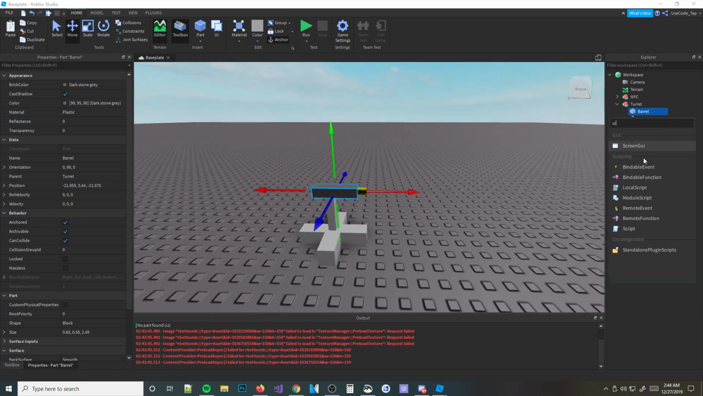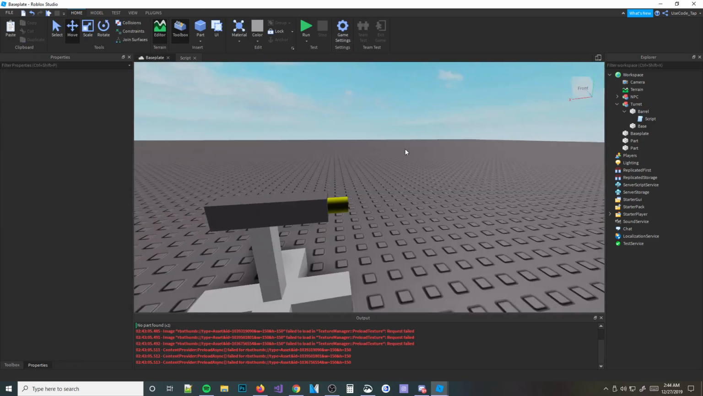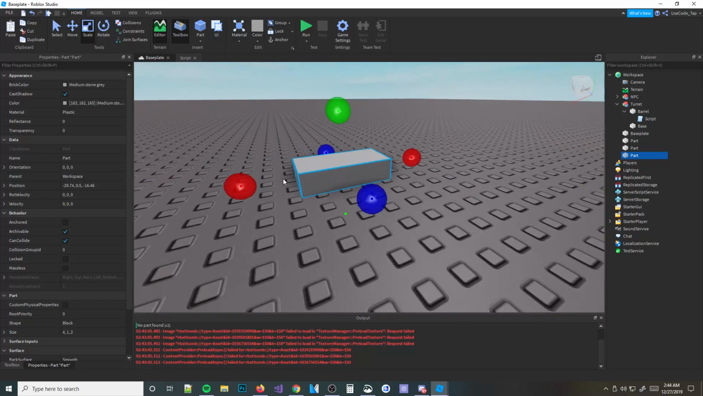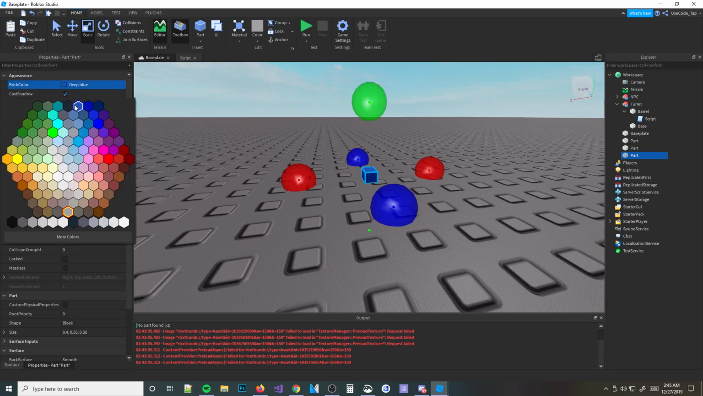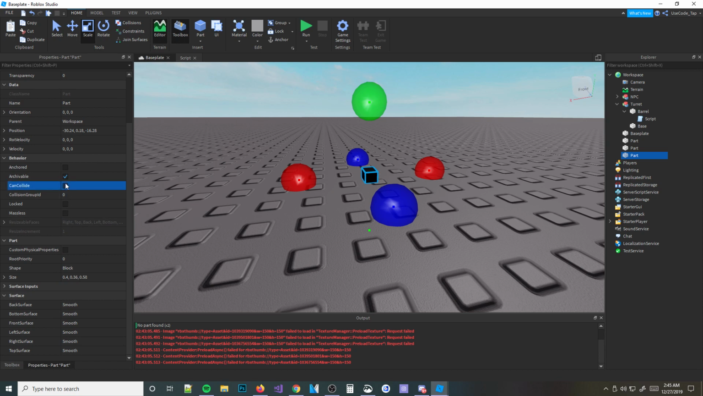I'm going to insert a script in there, and here we go. First things first, we need to get a bullet to shoot, right? That makes sense. We actually need a bullet for the gun to shoot. So I'm going to make a bullet real quick. I'll make a small tiny little bullet just like that. I'll make it anchored. Actually, no, do not make it anchored. Make it black. I'll turn CanCollide off, and then that should be good.